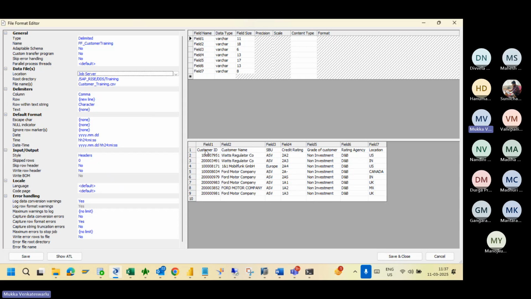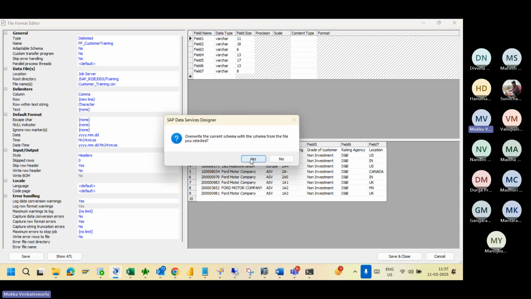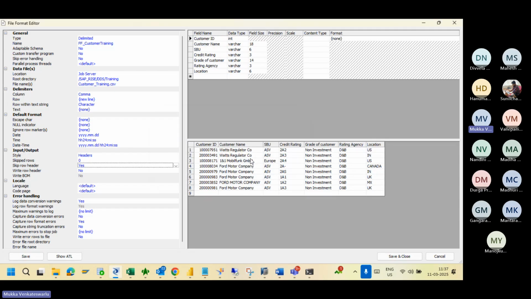After that, if you look at this, the first row here is a header row. Now if we come down here, you can see there is a skip row header. Set it to yes. Skip the row header, so that the first row will become the header of this flat file.